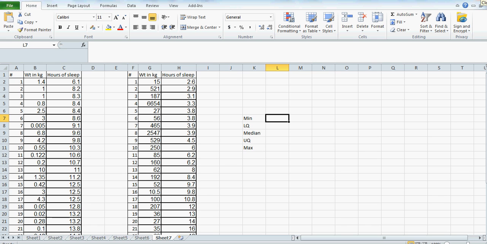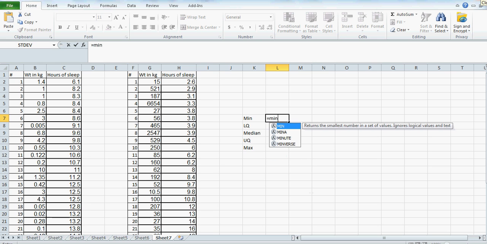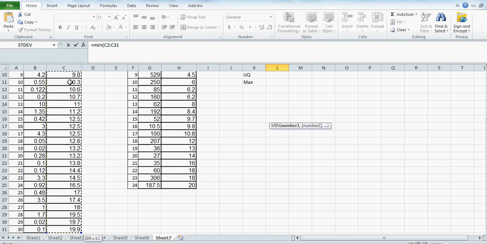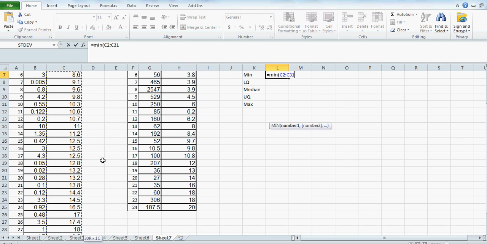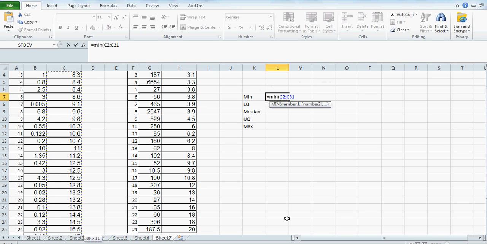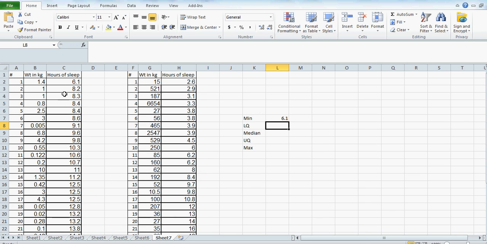So this is min, open bracket, and then the data. If you click on the first data and press control shift down arrow, it will highlight the whole data. Then close the bracket, that's your minimum. You can see the minimum. I have also sorted this from the minimum to the maximum. So, the minimum is 6.1.